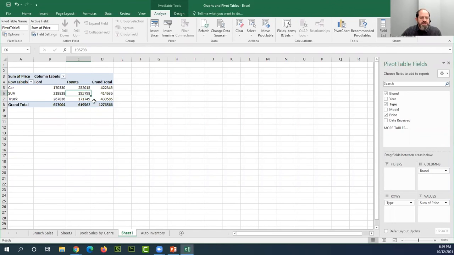And so now let's say your boss said, well, how much inventory do we have in 2014 Fords? So one of the things we don't have in any of our boxes is the year.